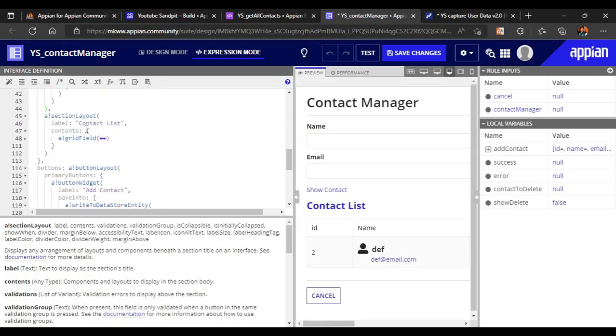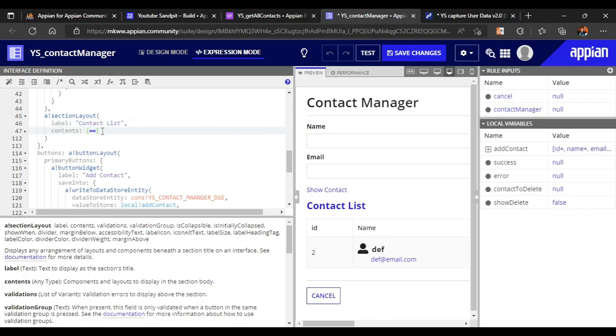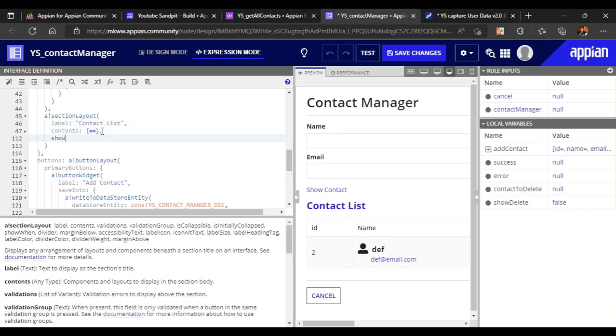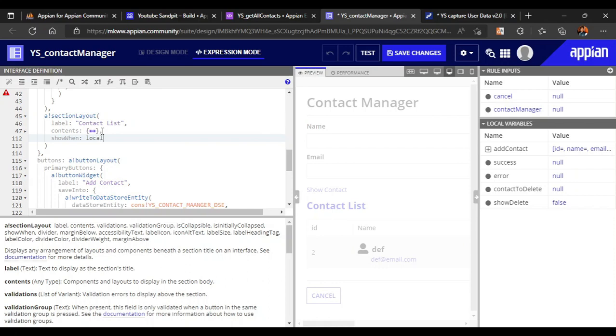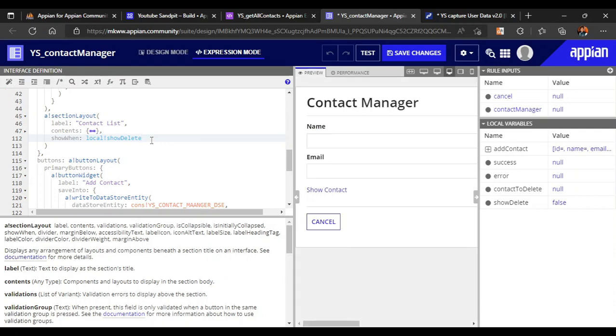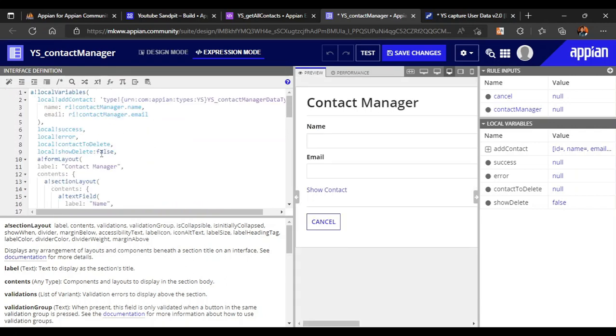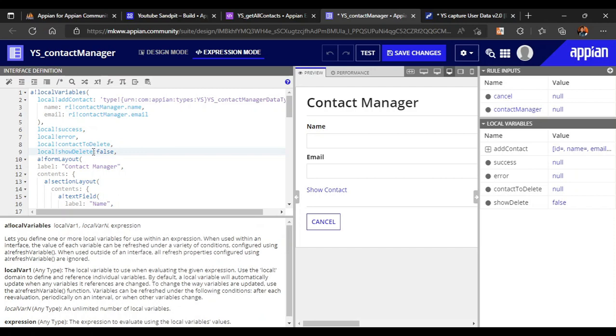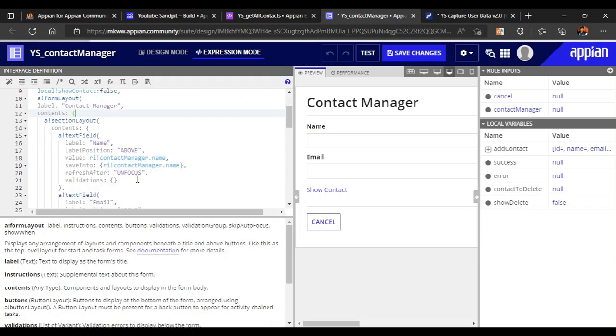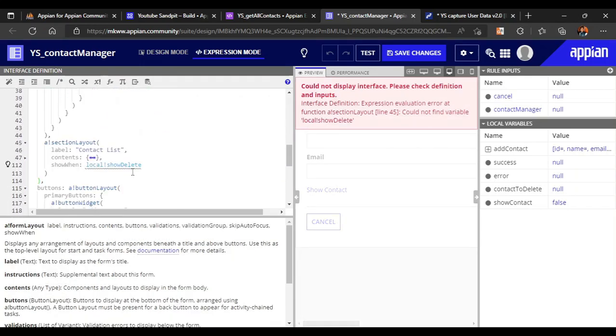The same can be configured in this section only. This is the section for the contact list. Contents is done, and the whole section should not show. So when local variable show delete, okay, we have show delete. Instead of delete, we can write show contact. Done, so instead of that, we have written show contact.